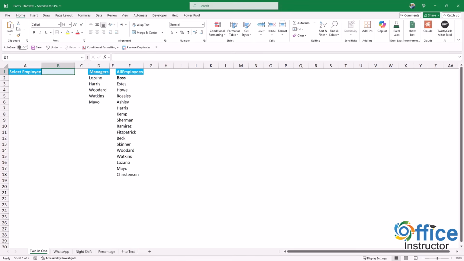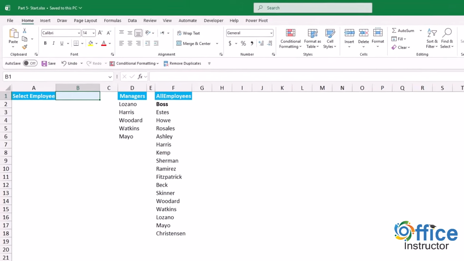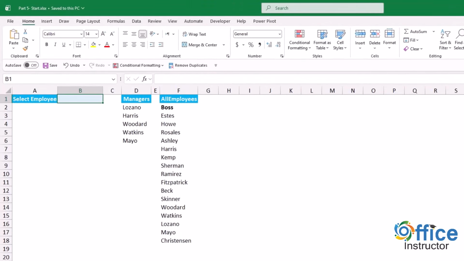Do you know that you can create 2 different drop lists in one single cell and switch from one list to the other one? Let's see how we do that. I have a list of employees in column F and a list of managers in column D. I want in B1 to create a drop list, and with this drop list, I want to be able to switch either to employees or managers.